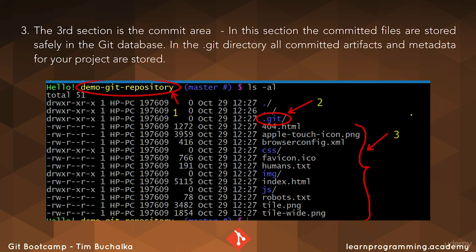And the third section is the commit area. In this section, the committed files are stored safely in the Git database. Now in the Git directory, all committed artifacts and metadata for your project are stored.